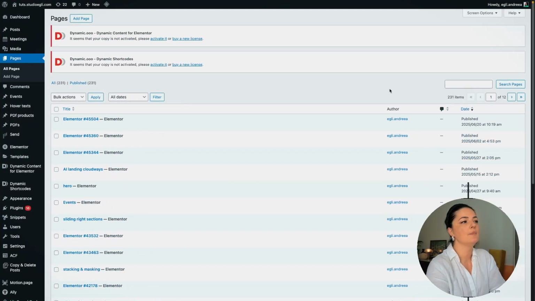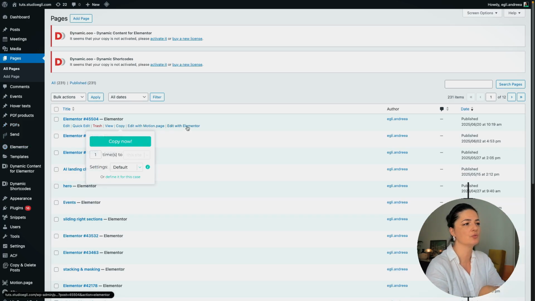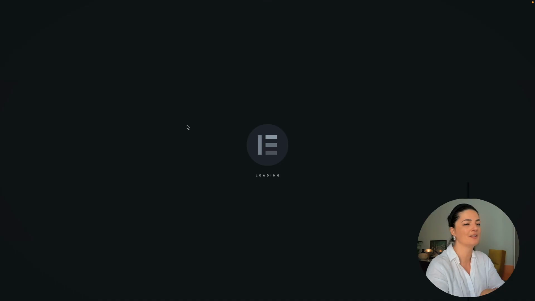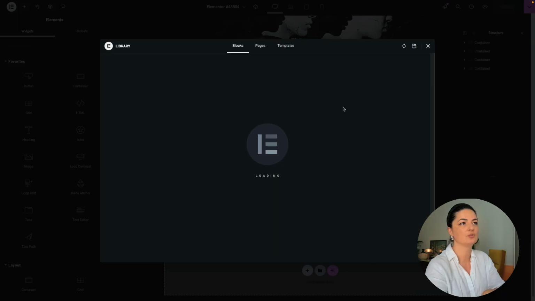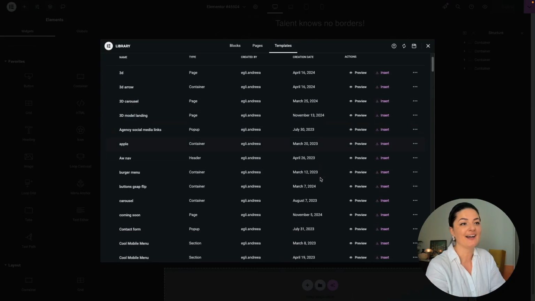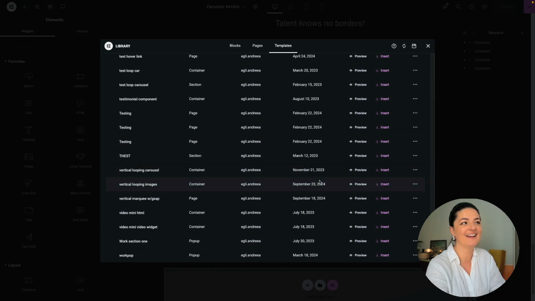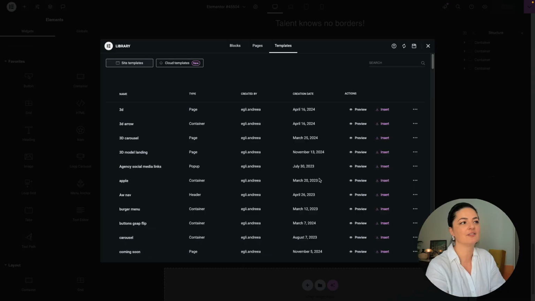All right, so I'm in my test website and I have a bunch of templates in here. Let me just go to one of these pages. It doesn't really matter. I just want to go into templates to show you how many templates I have, which I could actually save in my cloud. So let's go to templates, and templates again, and let's go to site templates. I have no idea how many I have, but as you can see, I have a lot.